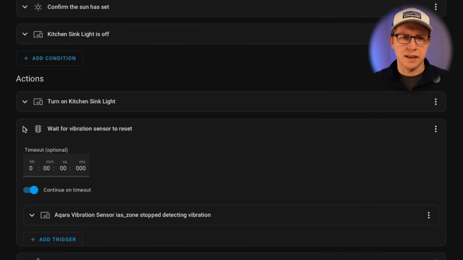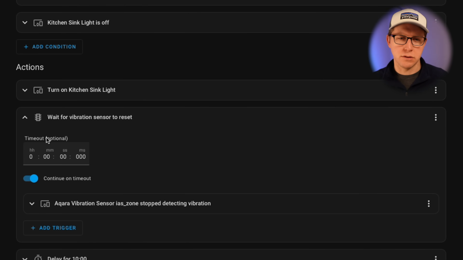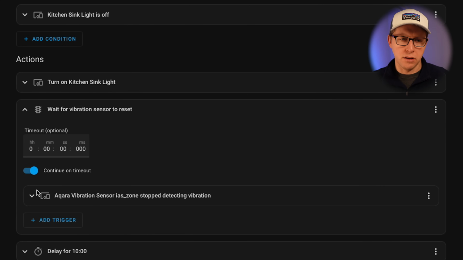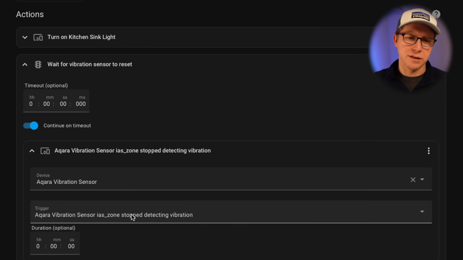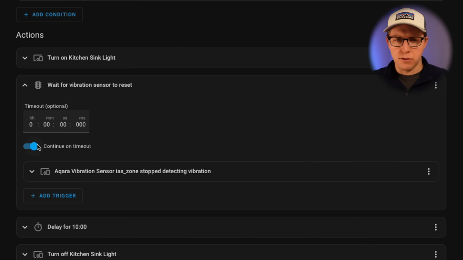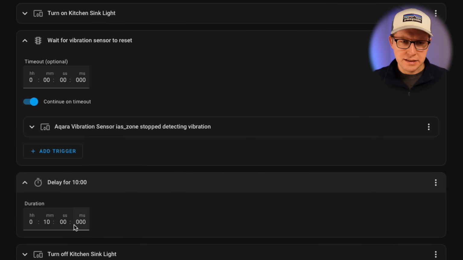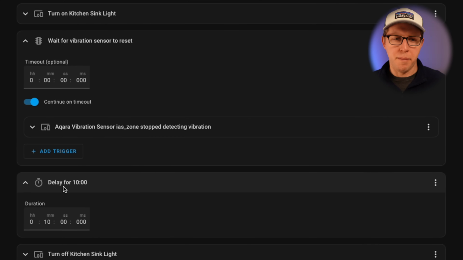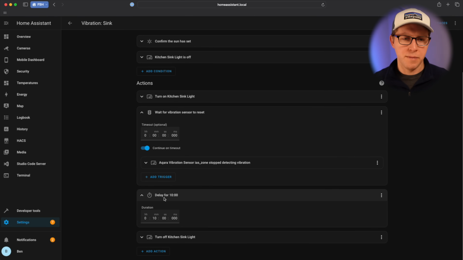The next is I wait for the vibration sensor to reset. You can look at the vibration sensor and the trigger has stopped detecting vibration, which just means that there have been no additional pulls on the sink hose and there might not be any activity there. Wait for about 10 minutes and then turn off the kitchen sink light. I tried a few different time lengths, but 10 minutes seemed to be about the amount of time I would expect the light to stay on. So after 10 minutes, if there's no vibration, it will turn off.